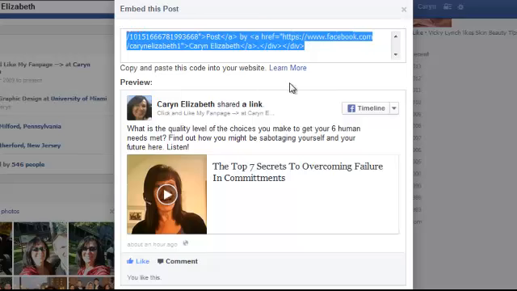This is a preview of what the post will look like on your website. And what's good about this is people can actually comment and like it right from your website.